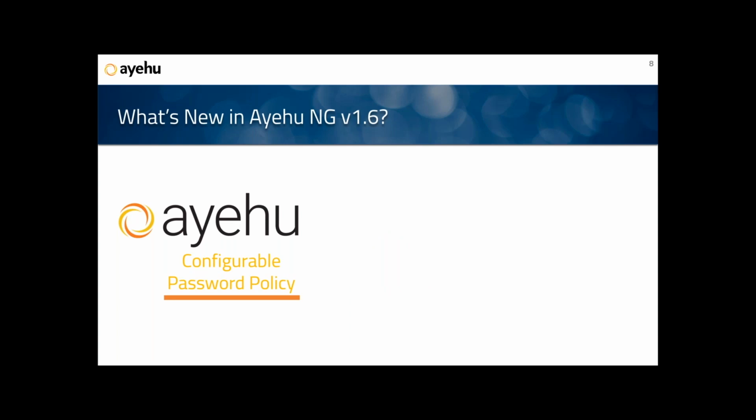Ayehu NG version 1.6 now has enhanced security for configuring default password policy. This means that passwords for all new accounts will be much stronger. You can now set your own default password strength and parameters based on your organization's security needs.